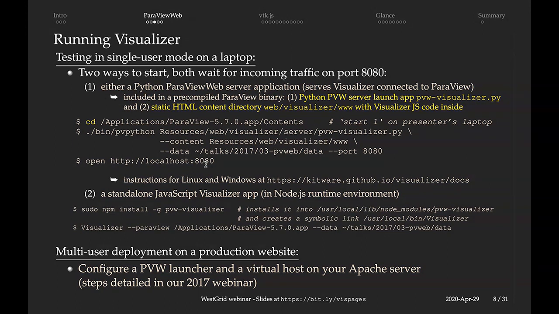So in the ParaView binary, there are two things included. One of them is a special Python ParaViewWeb launcher app that will launch the ParaView server and will build and launch the HTML5 application that will connect to the ParaView server. So it's a single Python script that will do everything for you. And I'm just going to show you a demo in a second. And then there's also the static HTML5 content directory with the Visualizer JavaScript code inside. So here's an example on a Mac, but there are instructions on the website in the middle of the slide. There's a link to instructions for Linux and Windows as well.